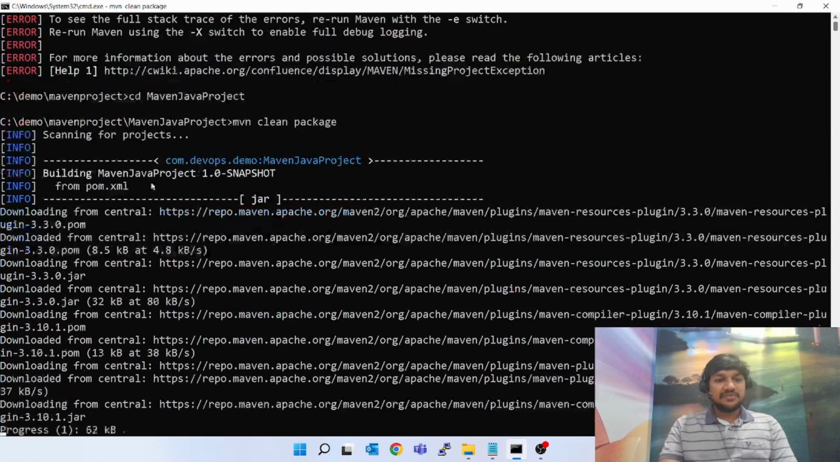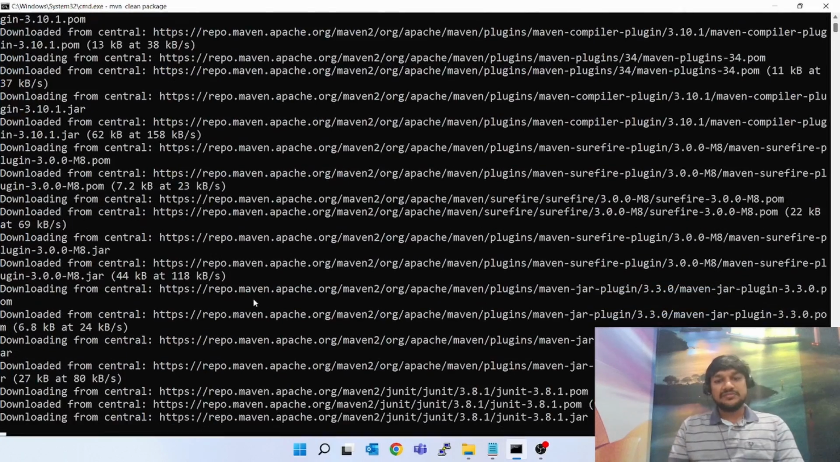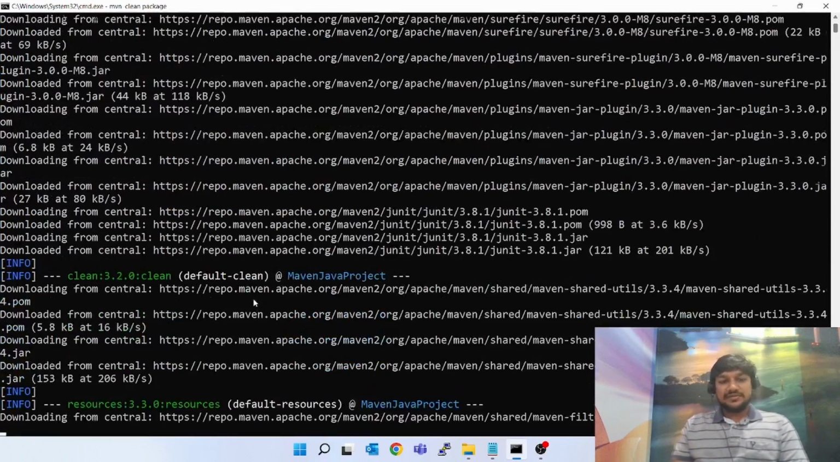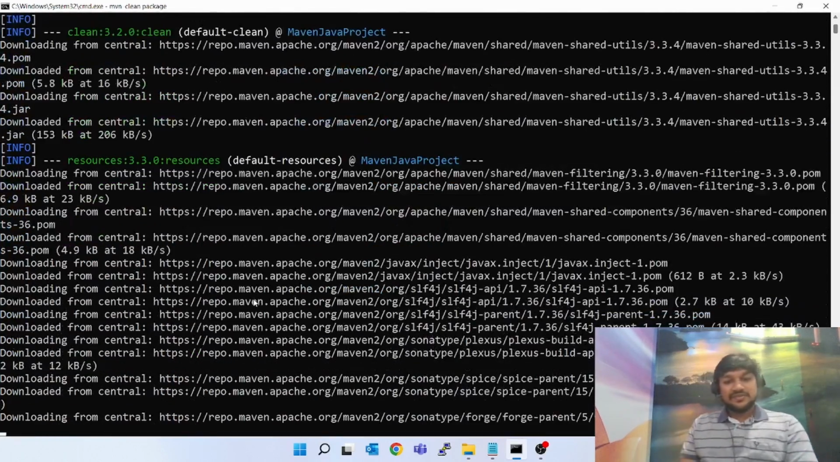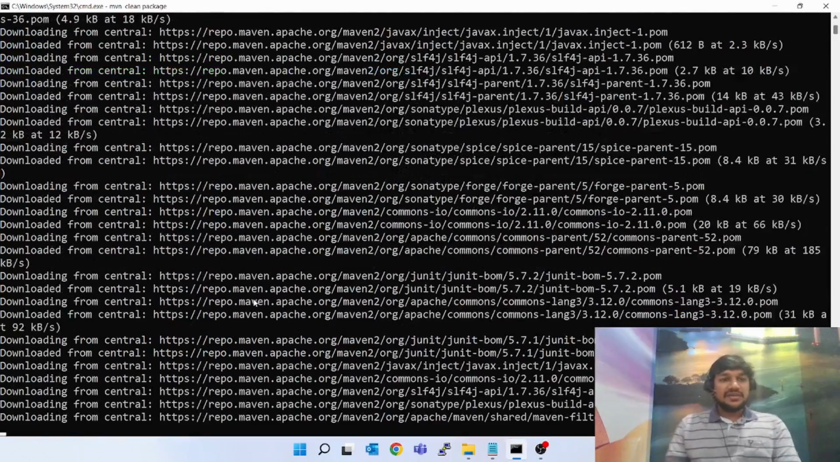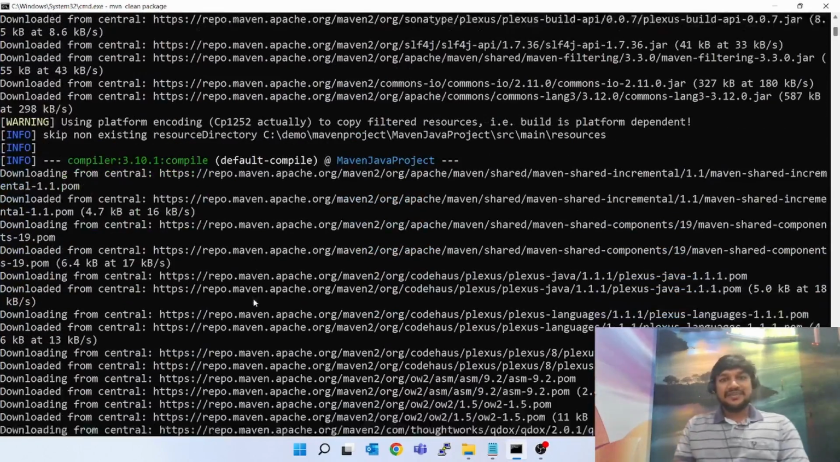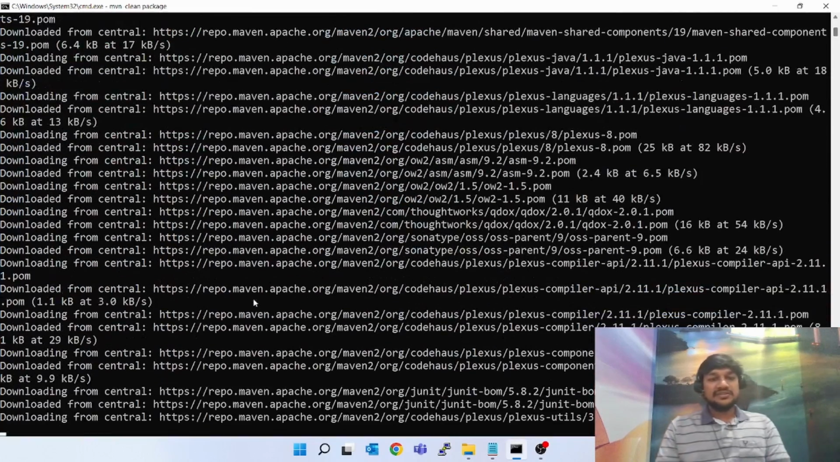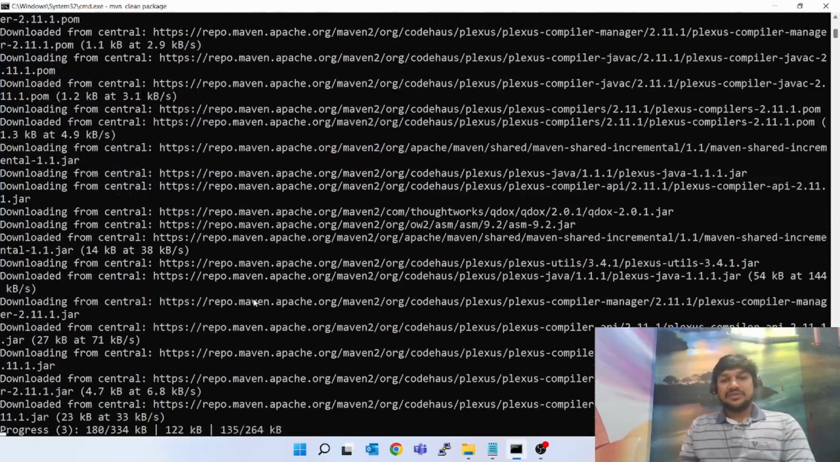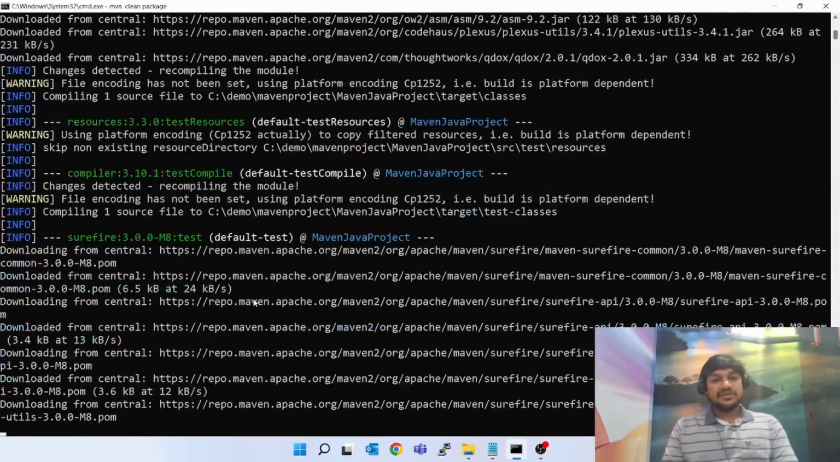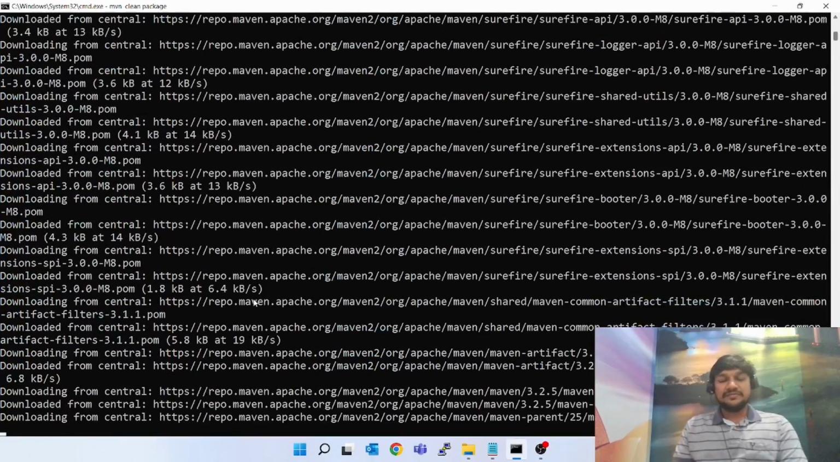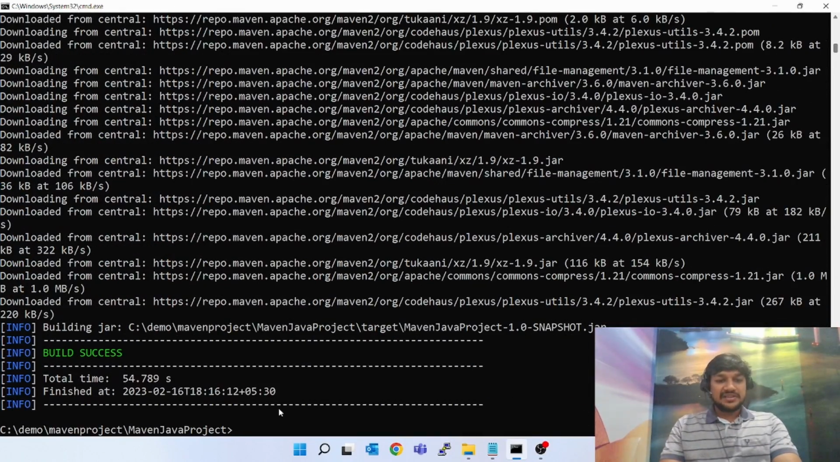You can see it is again downloading some jars which are needed for this project to build. So this is the beauty of Maven. It helps in dependency management very efficiently. You do not have to worry about any dependency. It will automatically check what is needed for a particular project, download everything and keep it in local. Build is successful.